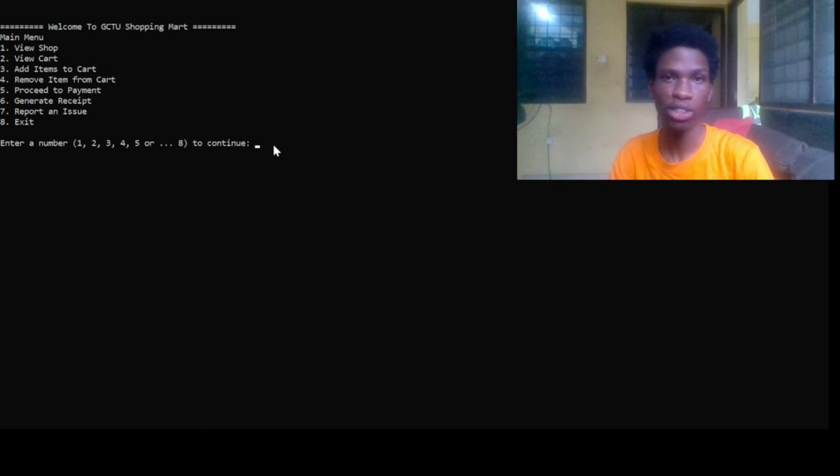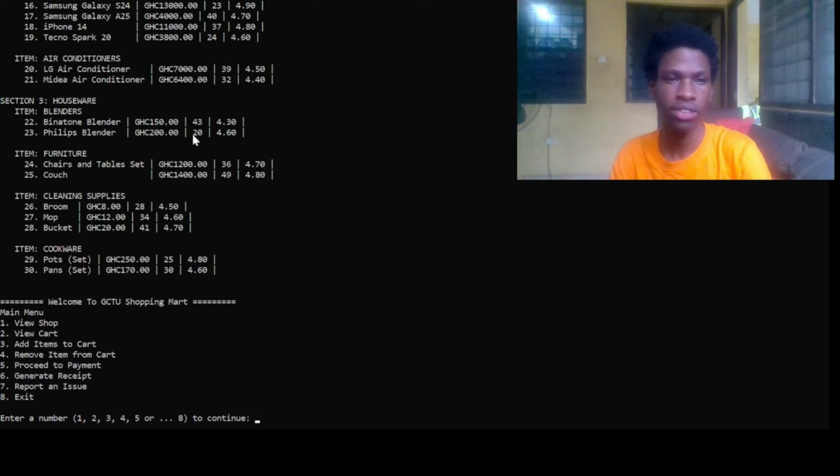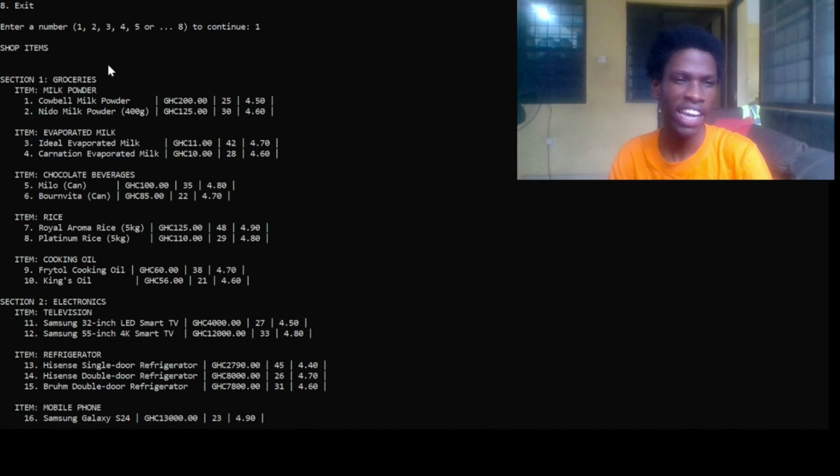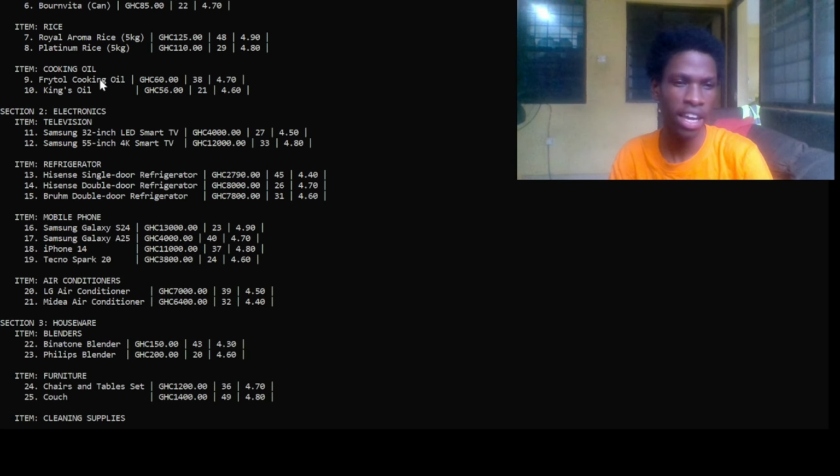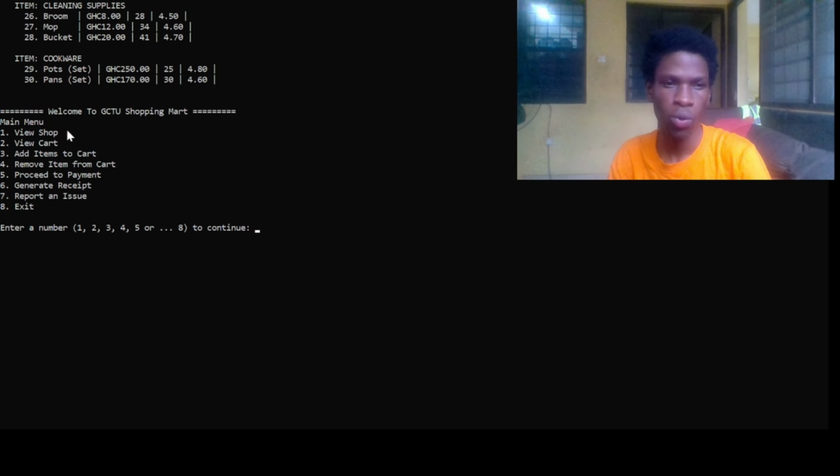Our shopping system is running in the terminal, and this is the main menu of the shopping system. So let's select option 1 to view the store items. These are the store items, and they are stored in sections. Section 1 is groceries, section 2 is electronics, and section 3 is houseware.